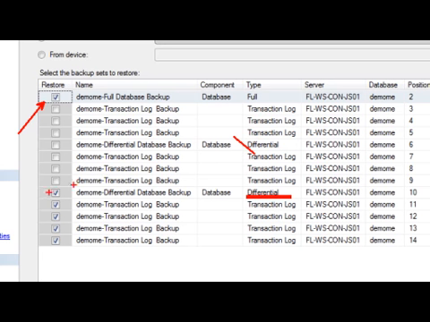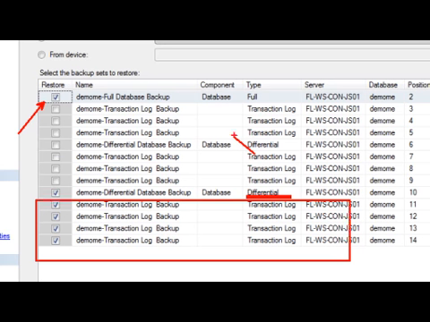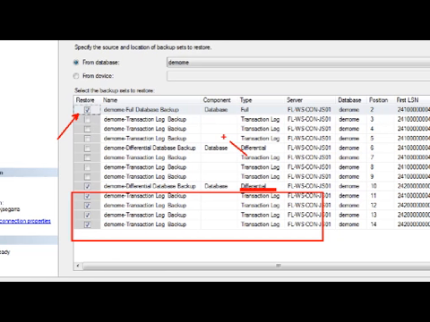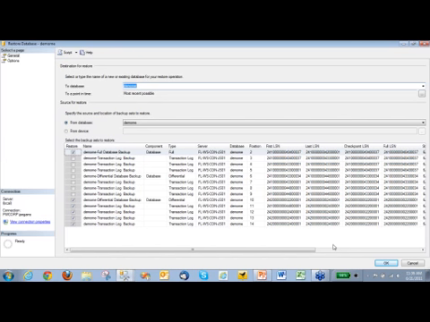SQL Server automatically knows I need to restore my latest differential, so it checks that box, but it doesn't check this one. And finally, it's going to check off the boxes for all the different transaction log backups that I need. All right. So that's kind of cool that the backup chain is kept here for you, and it's really easy.